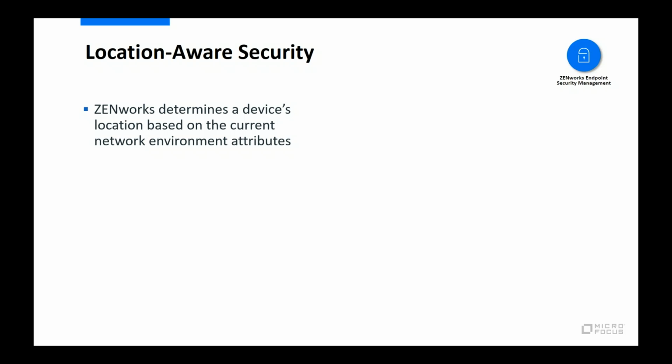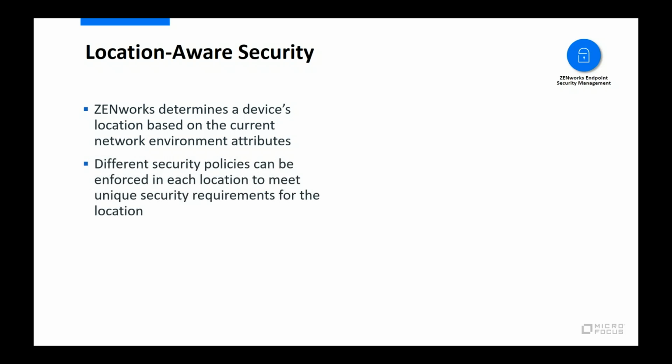For example, assume that your organization has offices in New York, London, and Singapore. You might define a location called office using network attributes from each of those three locations. Whenever a device detects that its network environment matches the New York, London, or Singapore network, it knows that it is in the office location. If the device's detected network environment does not match the office location, it knows that it is in an unknown location. By assigning different security policies to different locations, you can provide the appropriate security for each location.